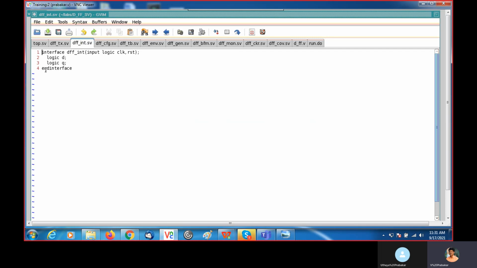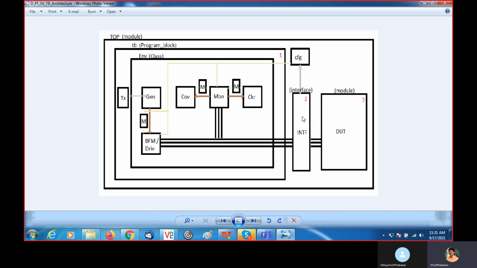Interface block. Interface and then interface are keywords. DFF int is the name of the interface block. Here, in the interface, we should declare all the inputs and outputs we are going to use. We should declare those as logic, because in System Verilog we have a logic data type and it holds 4 states: 0, 1, etc.